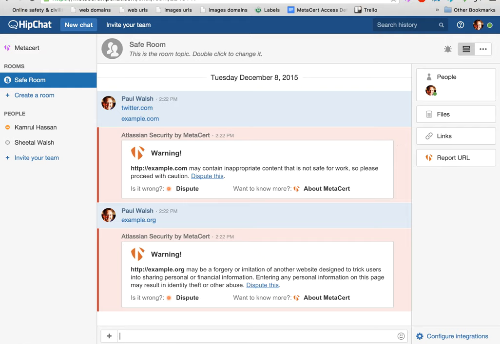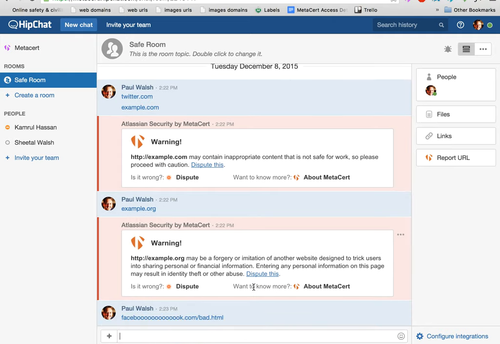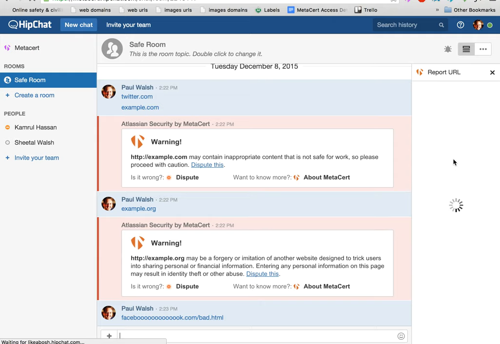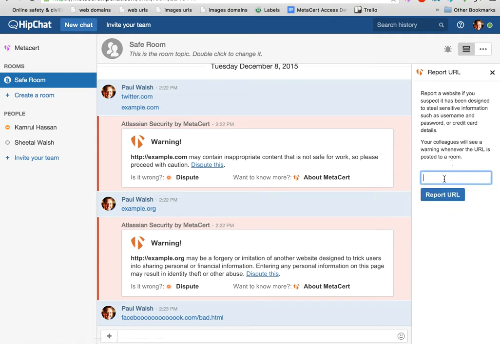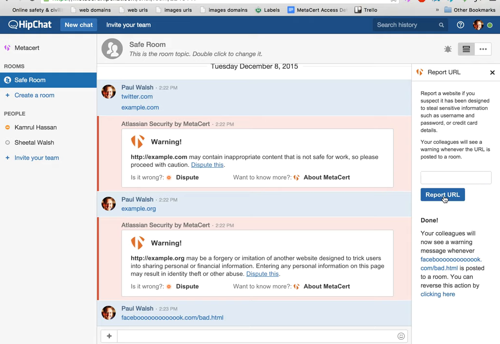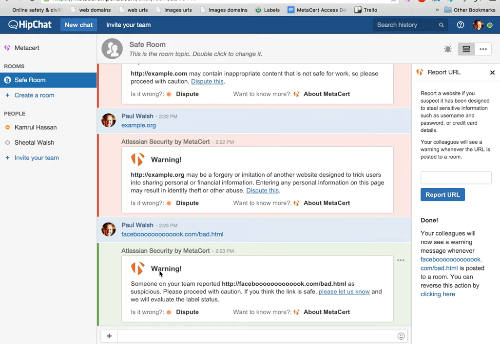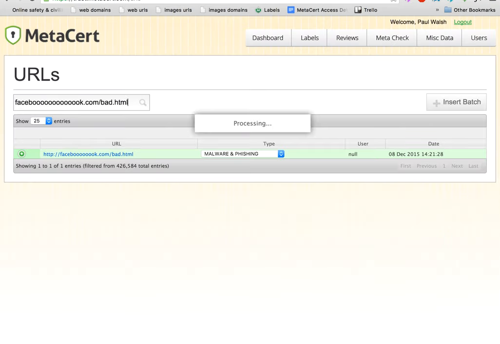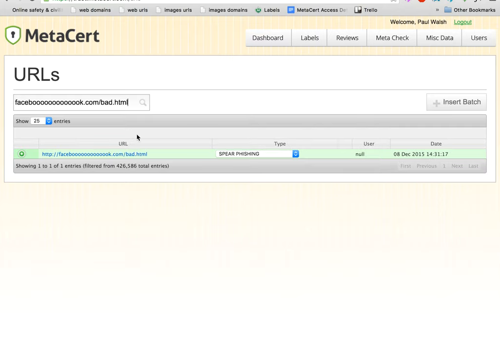On the report URL, if I see something that looks suspicious but has never been classified, because it could be a spear phishing website that's just been created, there's no warning, but I can report that because it looks dodgy and immediately have a warning sent to the room. So here it's classified on the back end and a warning has gone to the room to tell everybody it's just been classified.